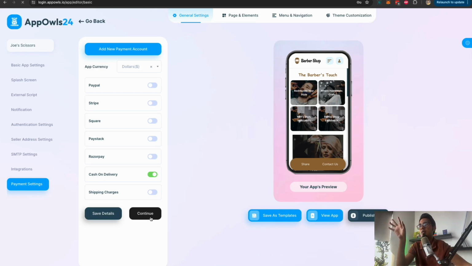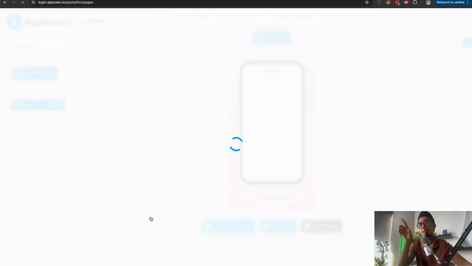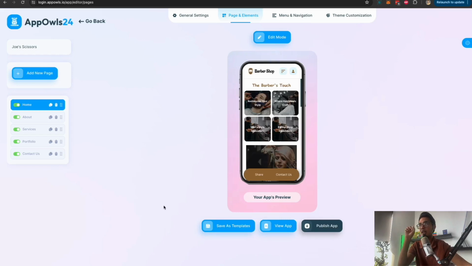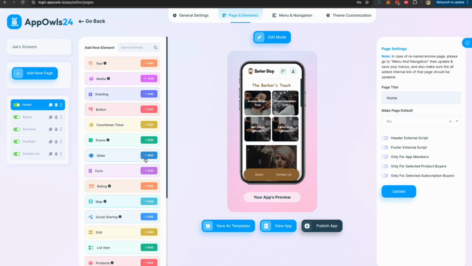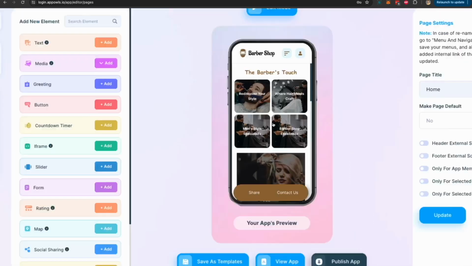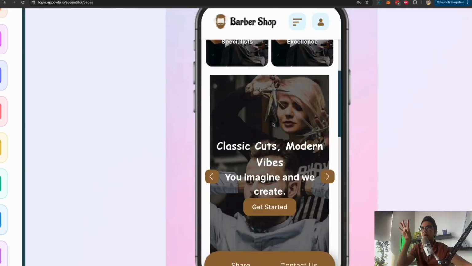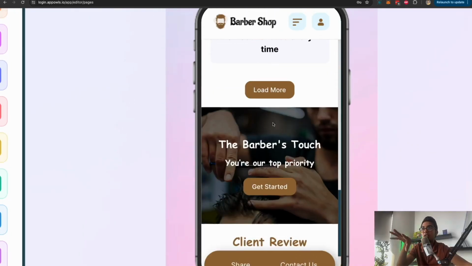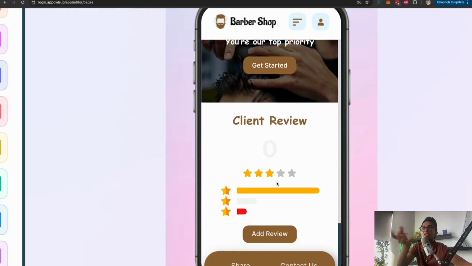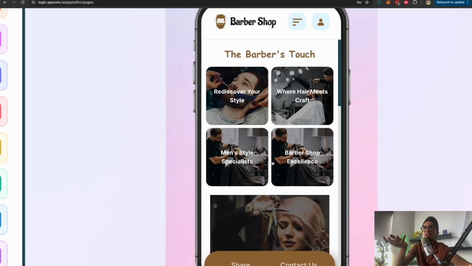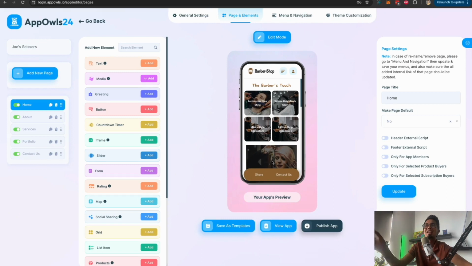So we're going to click on continue, and I'm going to show you how the app looks right now. Right, so you're on the editor right now. So as you can see, let me zoom in real quick here. This is how your app looks like. It's got all these details and everything is already ready. All you have to do is just customize it, add more stuff, or just change a few stuff and have the app ready.